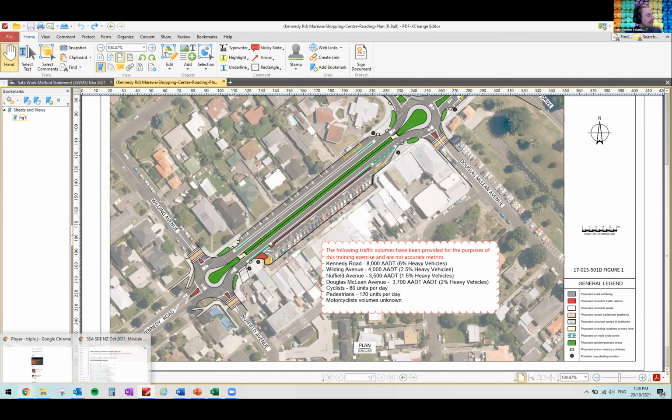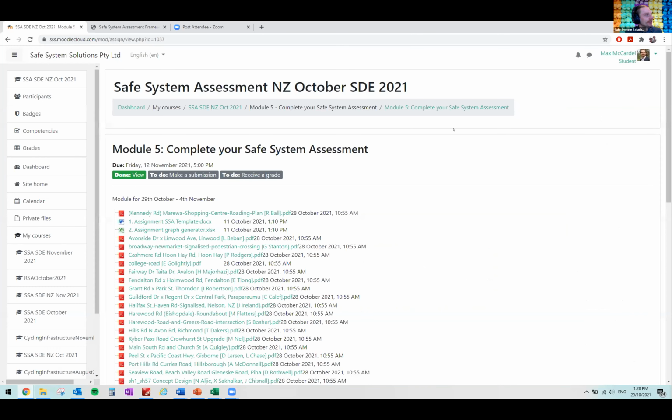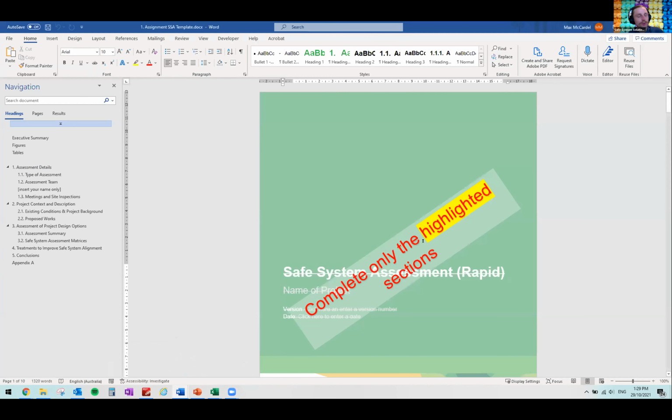Next, I'll hop back into module 5. You'll see there are two documents there to download, one being the SSA template, a Word document, and the other, the assignment graph generator. If you download those two and just save a local copy, that'll help you out. I'll show you what the SSA template is, and this is where you will be filling in your assignment.